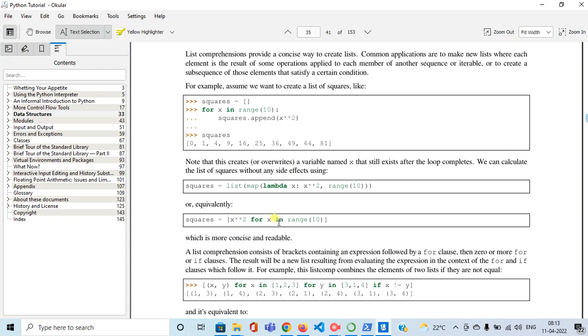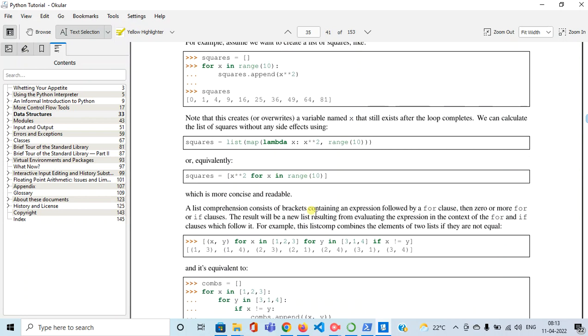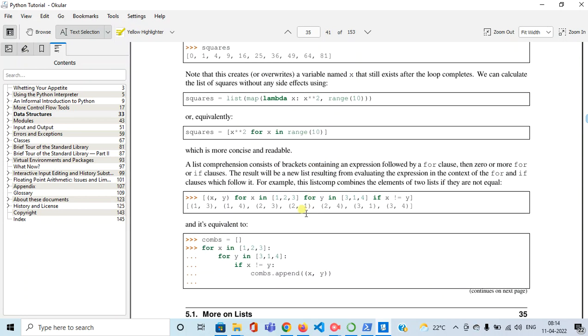So when you do this, what we get is 0, 1, 4, 9, 16, 25, 36, and so on and so forth till 81. The same thing can be done using the map function also. Whenever you say lambda x: x to the power 2 over range 10, this map returns a value from here. We create a map with values 0 till 81, and then we create a list. So all these three are equivalent. Now let's look at this.